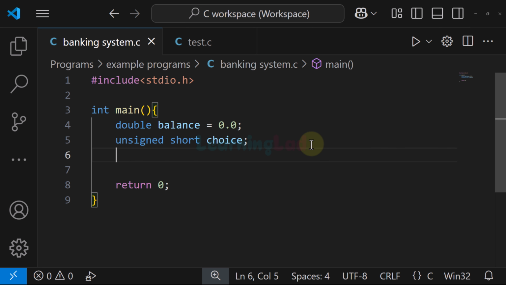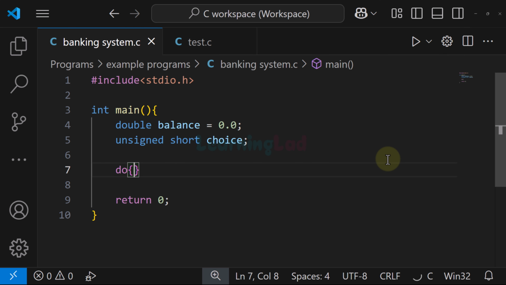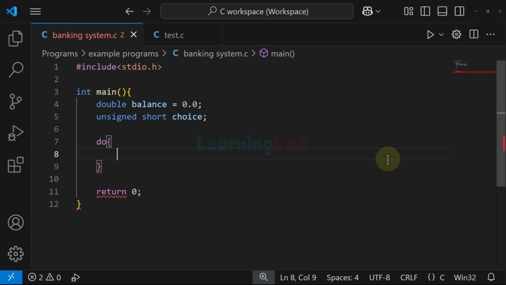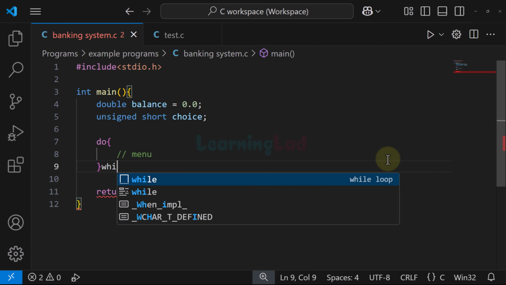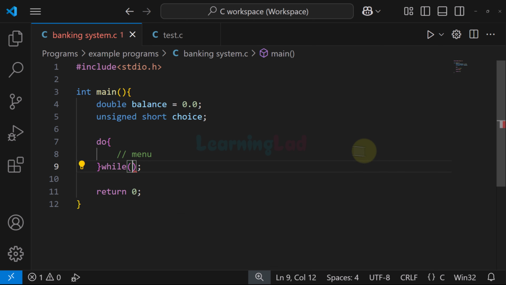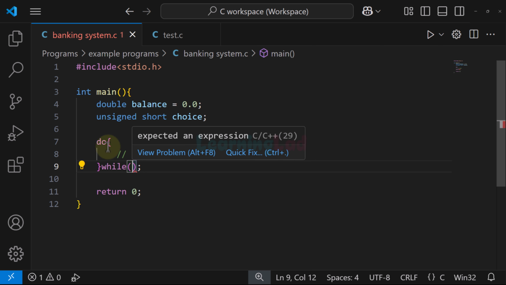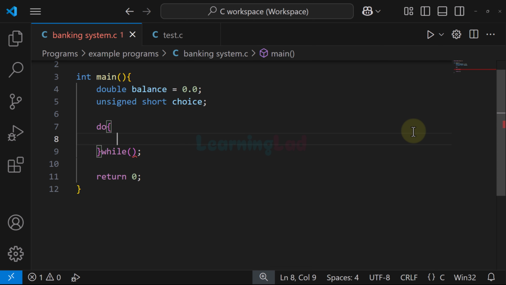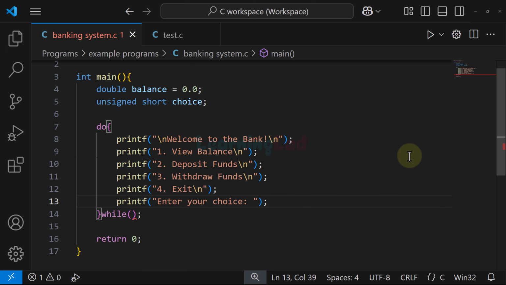All right, now after that we have to build the menu. So here we will use the do while loop. We will have the do part, and then we will have the menu, and after that at the end we will have the while condition. As long as the condition that we provide in this while is true, this loop will continuously run. Now in this do block, we will display the menu. So we will have a menu like this.